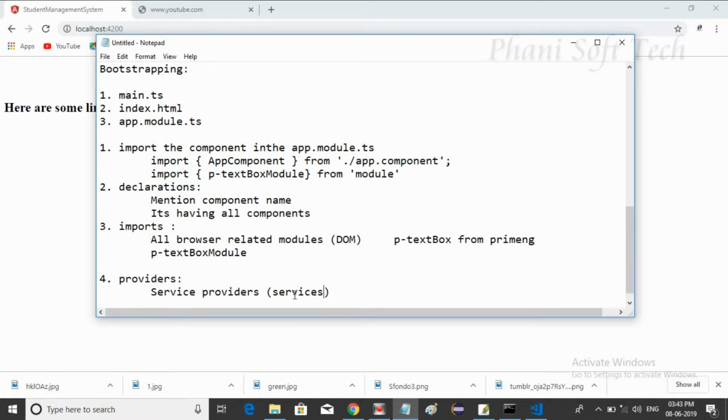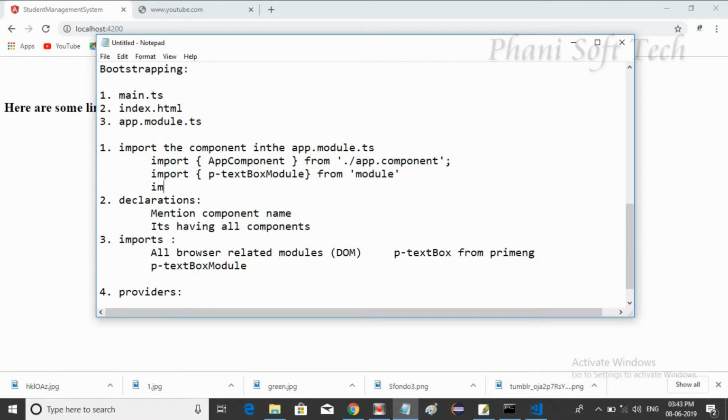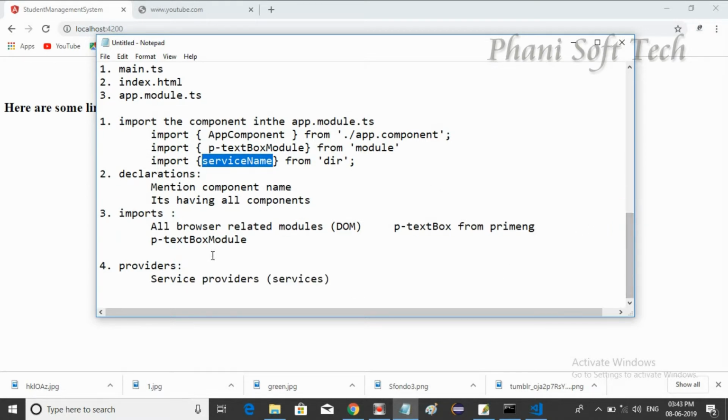So in services also we do the same thing. First, what we have to do? First, we need to import that corresponding service. Import service name from the corresponding directory. Okay, first we are importing that service and put that service name inside the array of providers. Okay, Control V. Like that, services we are declaring under the providers section.